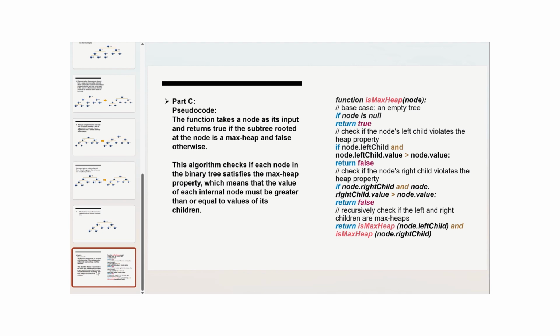Part C of number 1 wants us to write a pseudocode. So the pseudocode just looks like that. The function is maxHeap, which takes a node. So the function takes the node as the input and returns true if the tree rooted at the node is a maximum heap, or false otherwise.